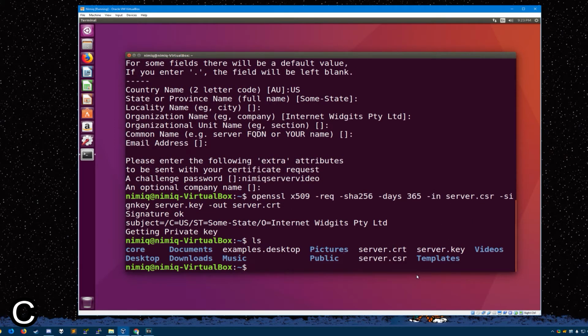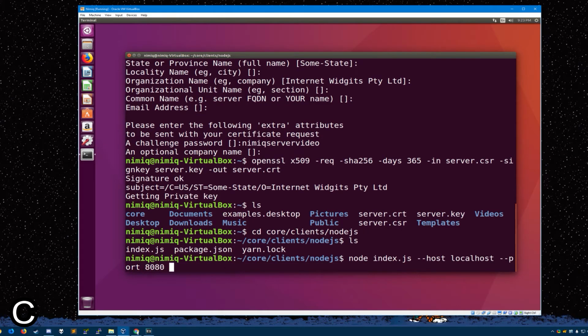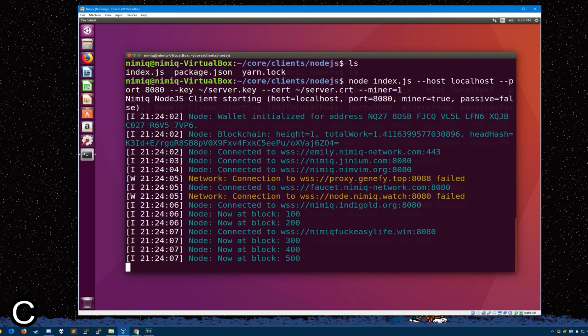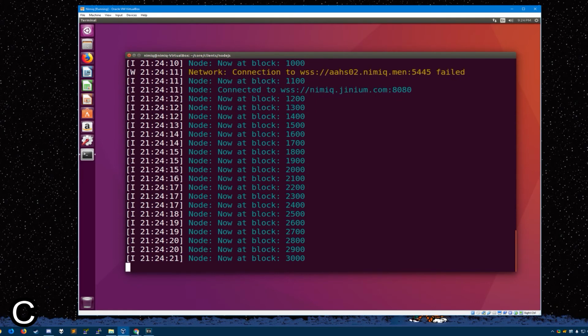Change the directory to where the NodeJS miner is. To launch the miner, you'll be running a similar command but replacing the host with localhost and the key and certificate with the file path pointing to where you generated them. As you can see, my miner is now up and running and downloading the blocks. You successfully started the miner without a domain name and with a self-signed certificate.